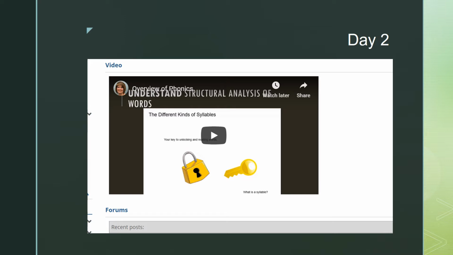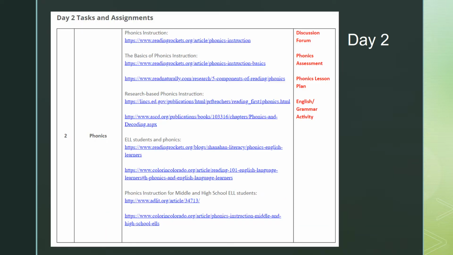Moving on to Day 2, again, you have a video on the overview of phonics. Make sure that you watch that in its entirety, and you have a discussion forum. In addition to that, there are many resources that I've provided under phonics that will give you a very broad-based knowledge and help you to understand phonics instruction.